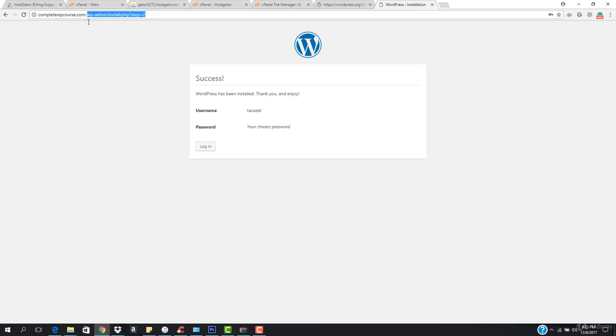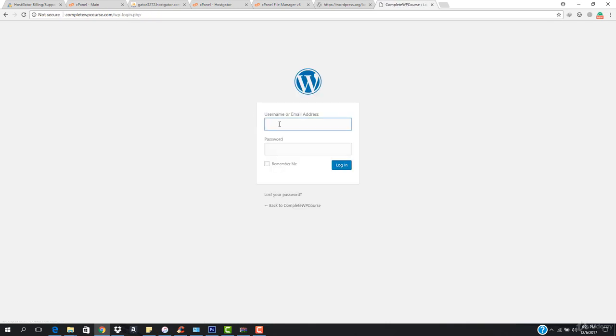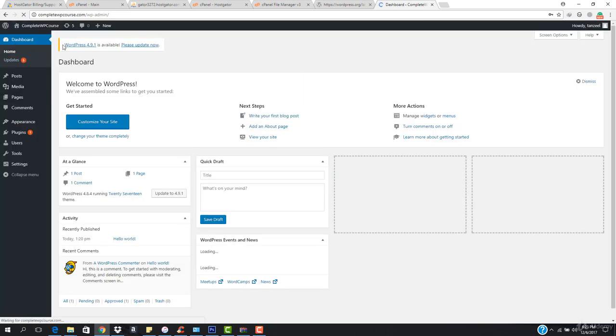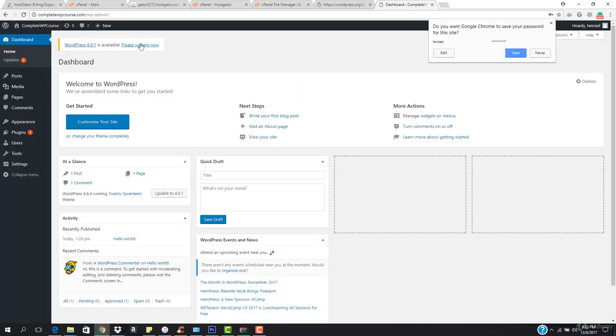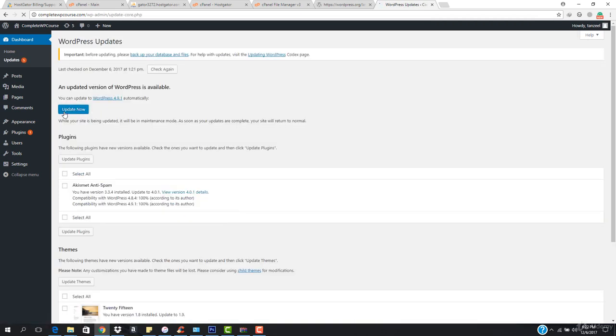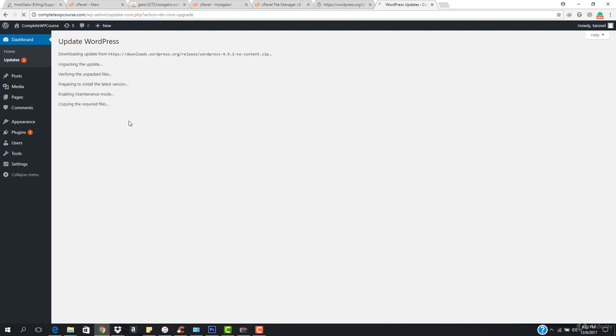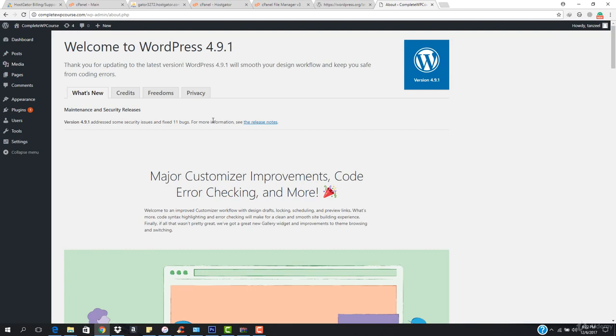If I come here and hit login, I want to add this and also add the password. Here we go. You can see that I am in the dashboard. I can now hit please update now. So you need to update it. I'm just going to hit update now, and it is updating. Here we go. You can see that WordPress 4.9.1 has been updated. So this is how our WordPress is looking.